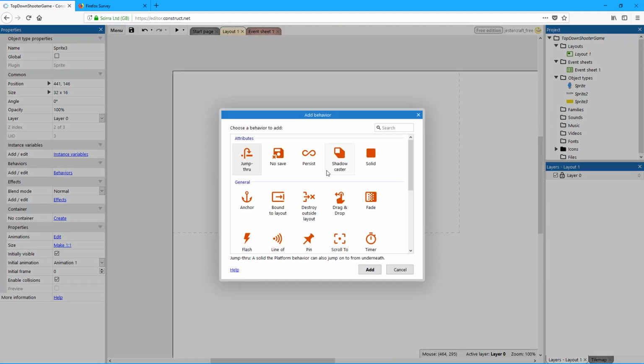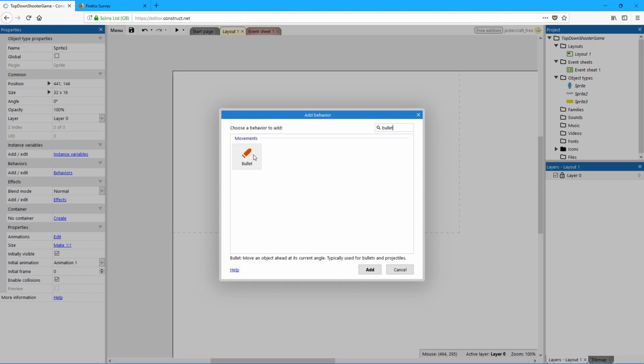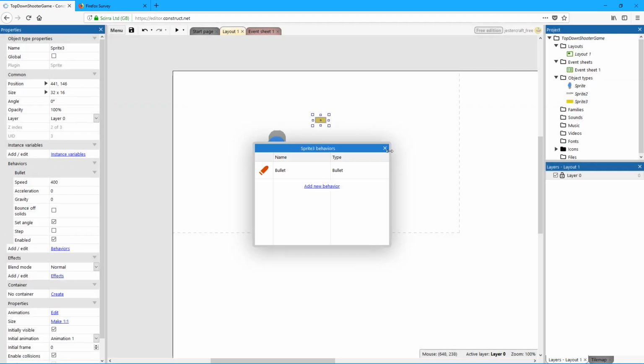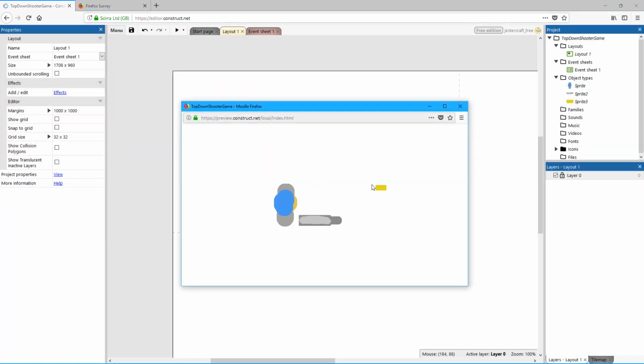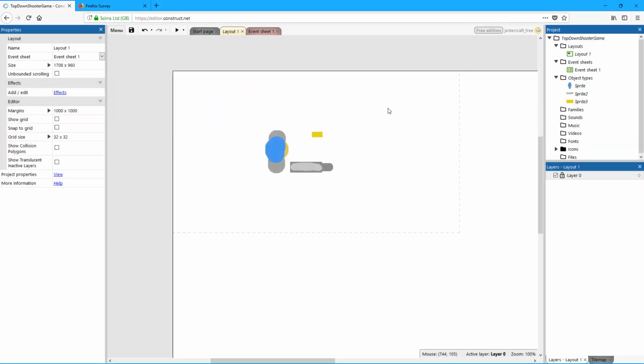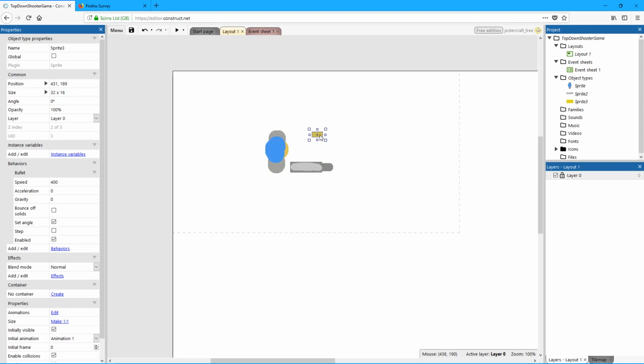Add new behavior, and we can search for a bullet right here. There you have it. Add it in there, and we can see how it works. Let's press the play button, and we can see the bullet flying. It needs a lot more speed, so let's choose that, and I change the speed to, let's say, 1000.